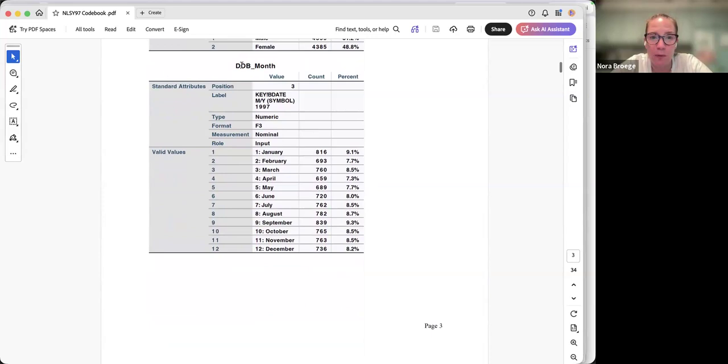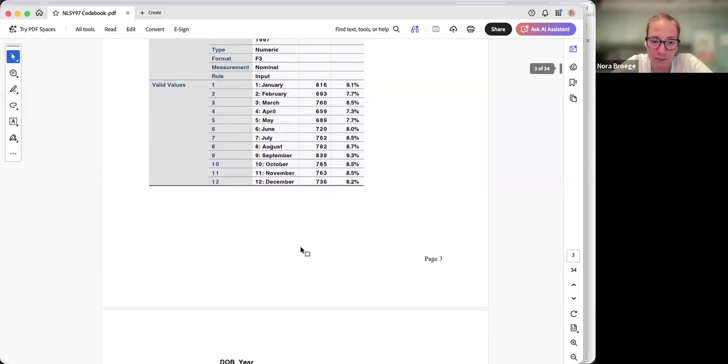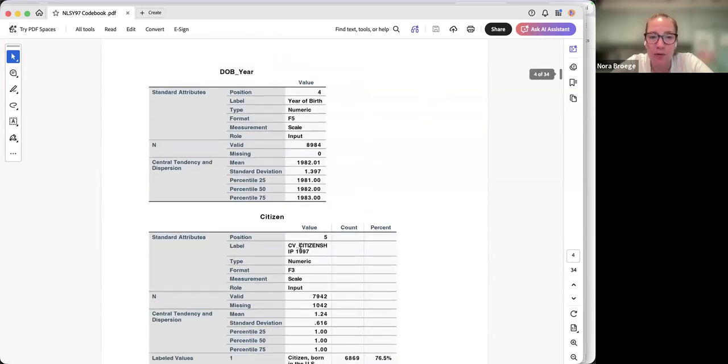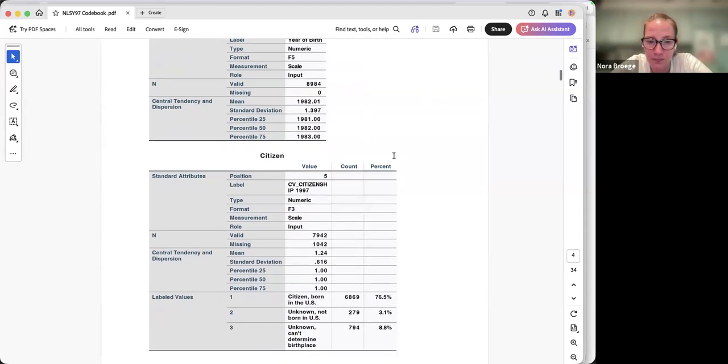Similarly, for date of birth month, right? The date of birth month variable is coded from 1 to 12. Each of those numbers corresponds to a calendar month, January through December. This is how the responses break down for that one. Date of birth year, right? This is input, person put the year in. Again, there's no missing information here. You see the N valid, 8,984, 0 missing.